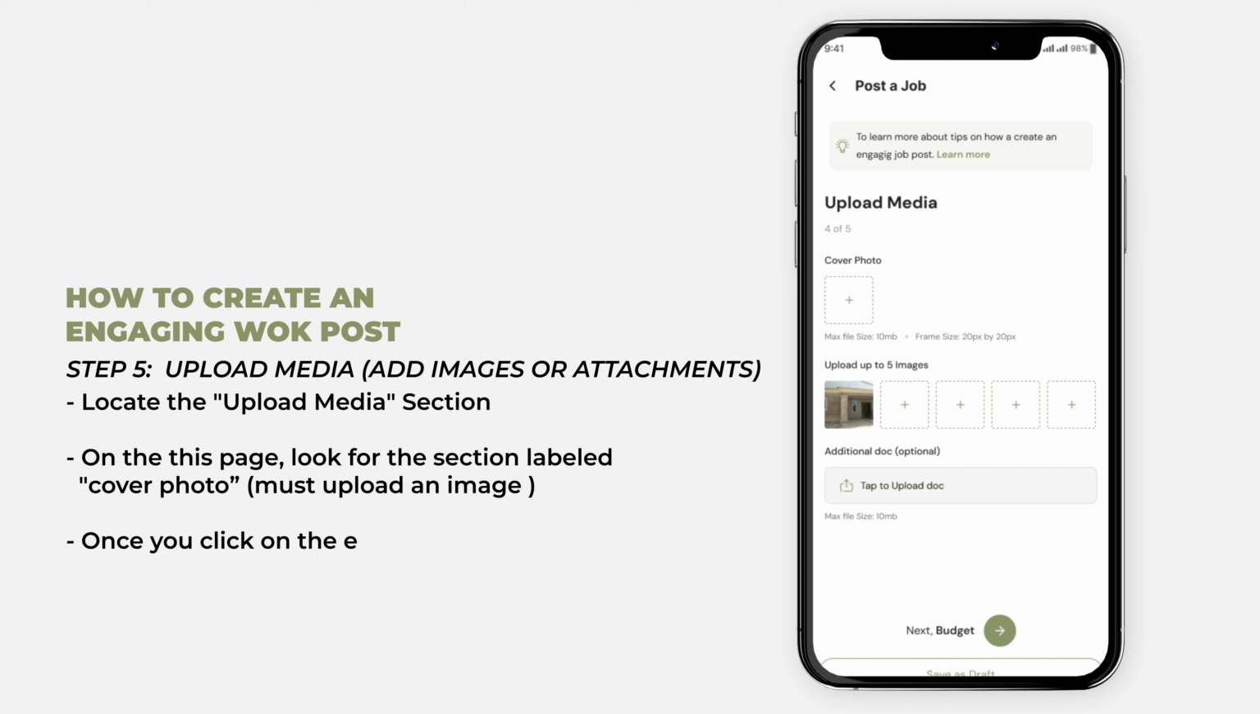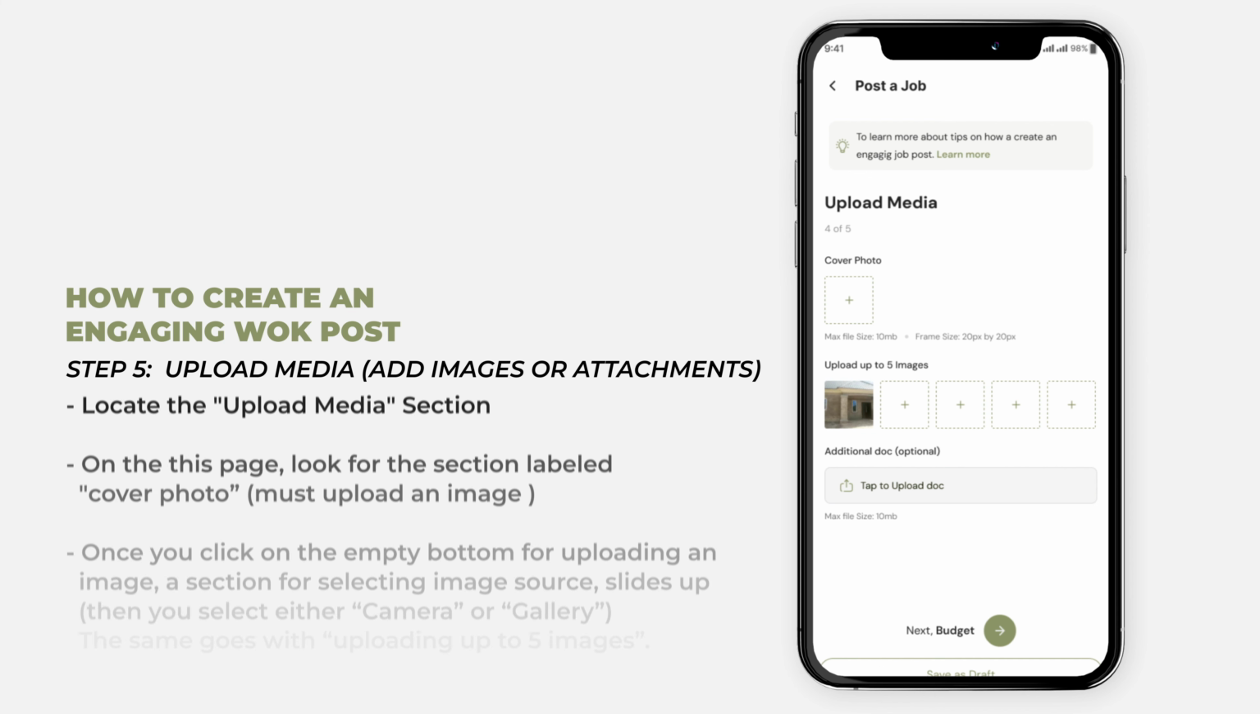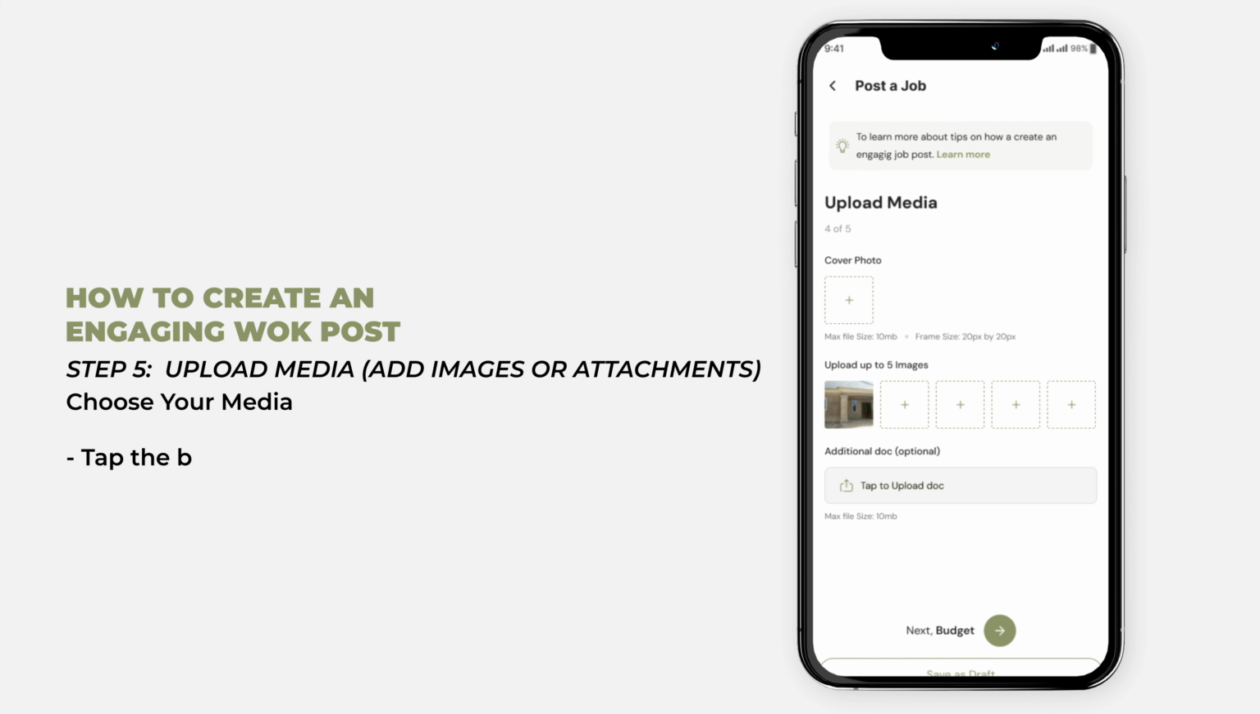And once you click on the empty button for uploading an image, a section for selecting image source slides up, and then you select either camera or gallery. The same goes with uploading up to 5 images. Now choose your media. Tap the button to open your device's file picker.